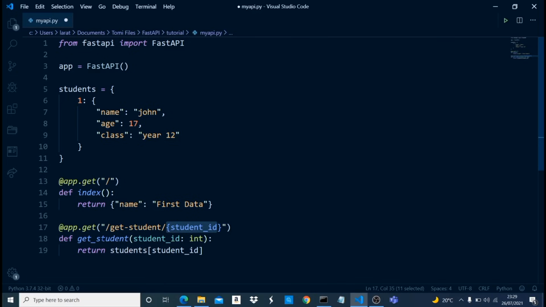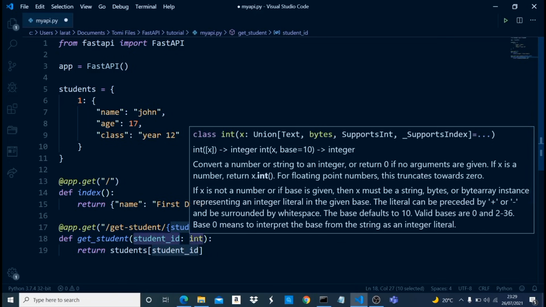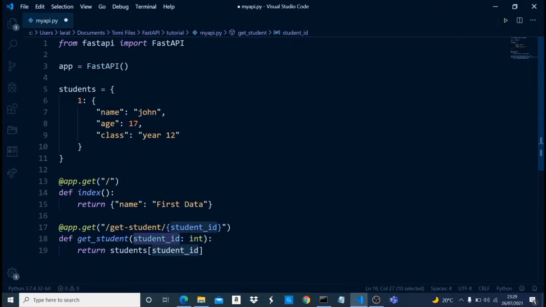So def get_student. Then now we're initializing that student_id, saying int. So we're giving it a data type of int. That means it must not be a string or a boolean value. It has to be an integer. And then we just say return student. So we're returning the student with the student's ID.